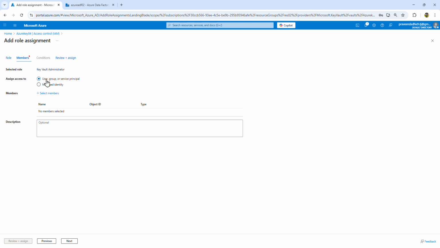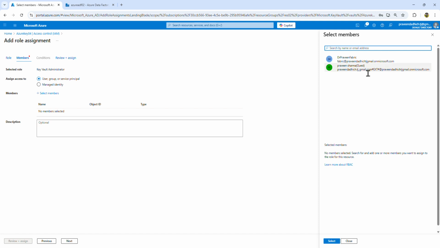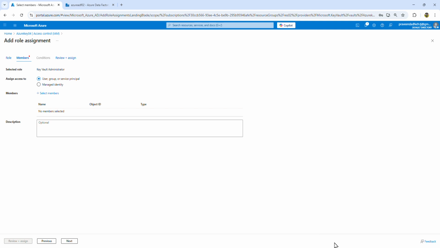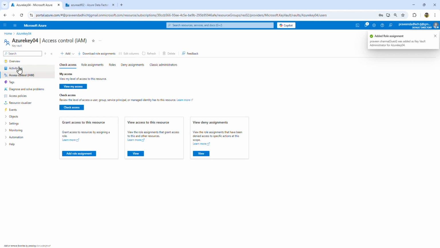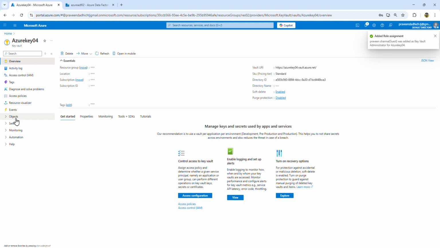Give that, and now it can be a user, group or service principal. So I am selecting the member, and this is the user. The user that you see here, the same user I am selecting here, so that I can create the username and password. Let's give that permission, review and assign. So this assignment, or this access, is given.